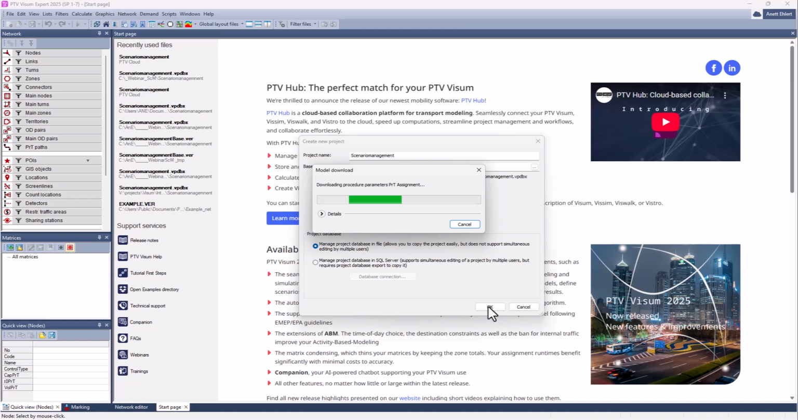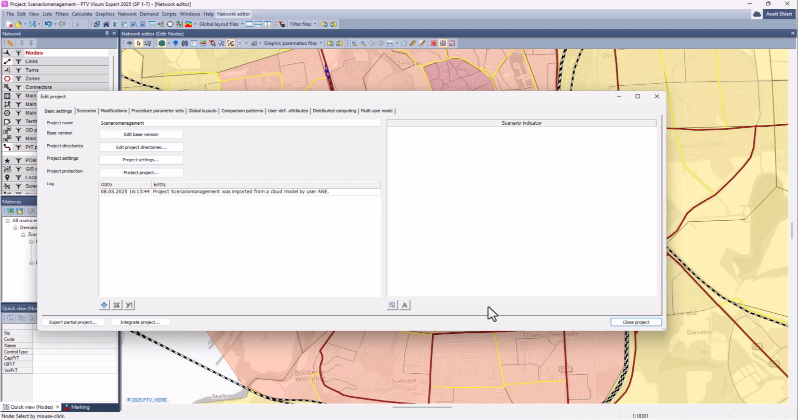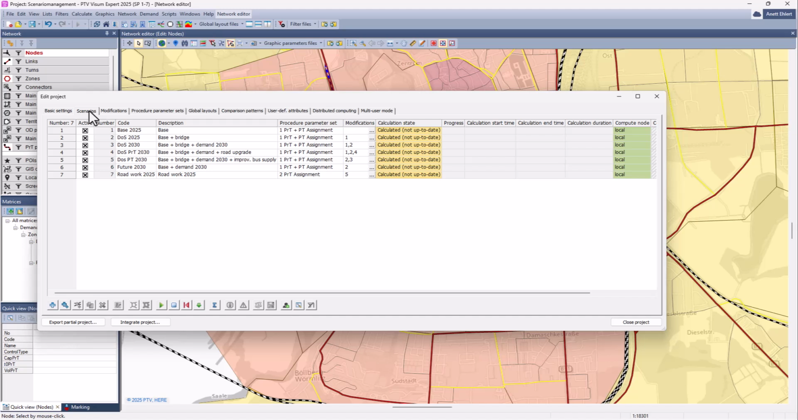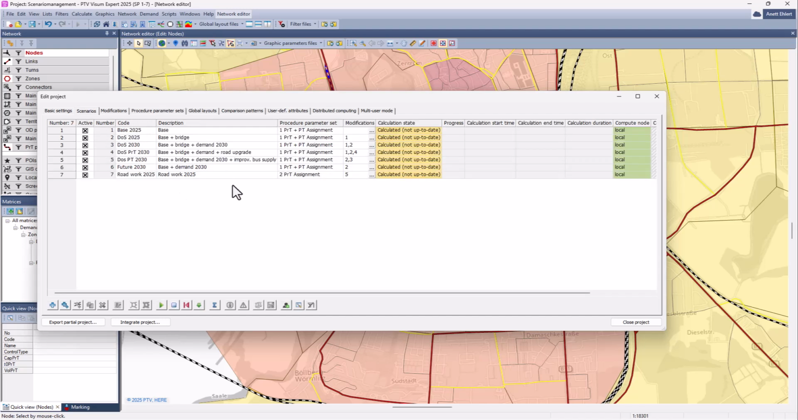So the data are downloaded. This might take a while because this also includes the result version of the calculations. They might be a bit bigger. So once that is finished, you have again a desktop scenario management project with the scenarios, modifications, and procedure parameter sets. This already also includes the result versions. So you can now close the project and then you have saved the data locally.